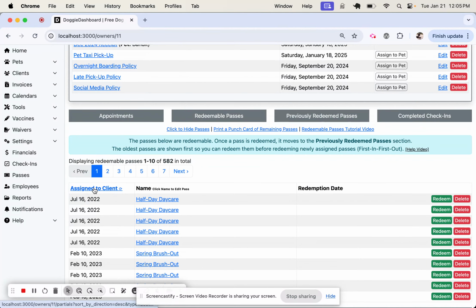And now if we go down to their redeemable passes here, and we click there, and we sort them by the date they were assigned, they have 582 passes. This is a test account, so that's why it has so many. Most clients will have about 10 to 20. There it is, January 31st, 2-Dog Daycare.